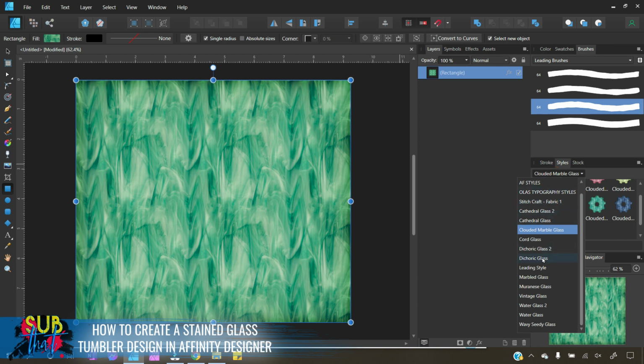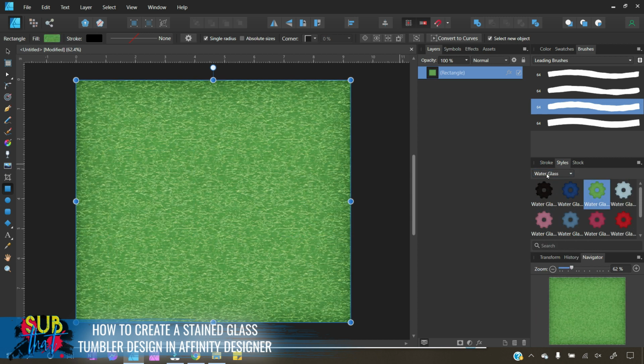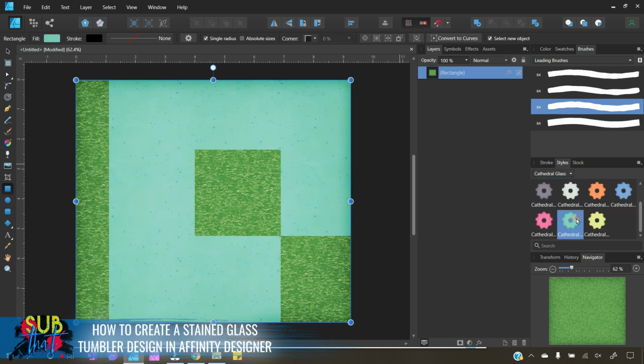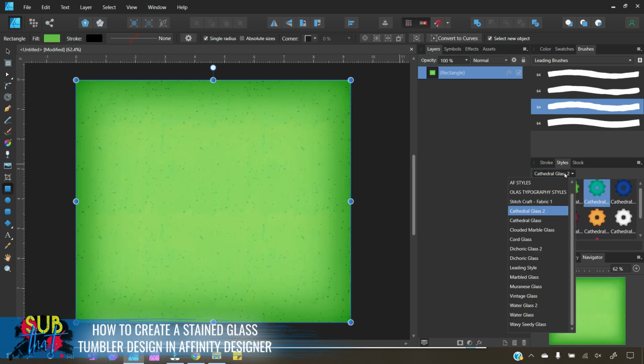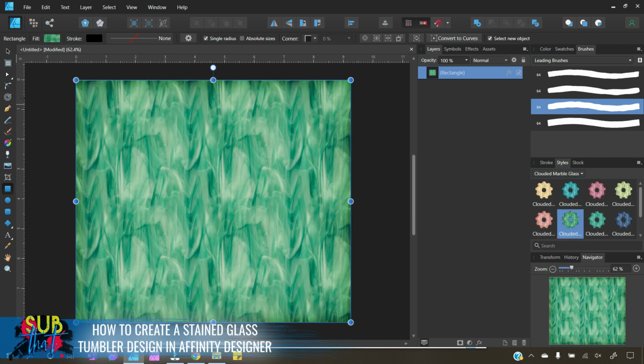There's also cathedral glass, dichroic glass, marbled, vintage, water glass. You've got a few different options of styles, and they all look a little bit different and can give you different appearances as a result. Let me go back to that one that I am using. We're doing the clouded marble. There we go.